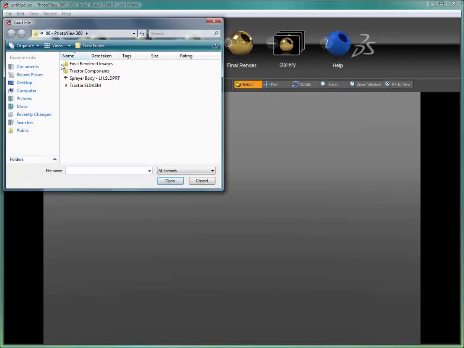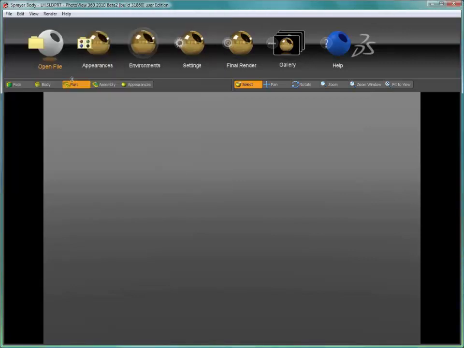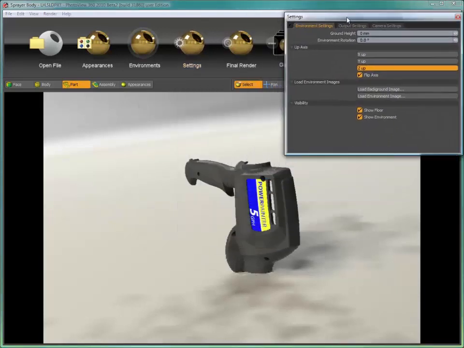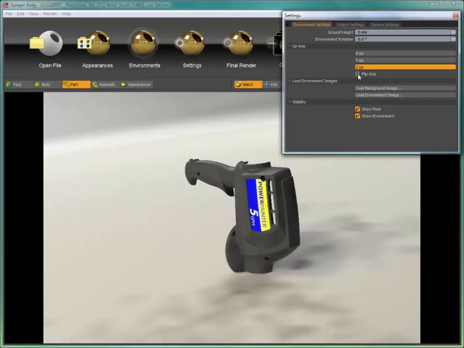Let's take a look at how improved visualization and consistency improves the work experience with PhotoView 360. We're opening up the paint sprayer. Right away you can see decals are supported, but there's more.